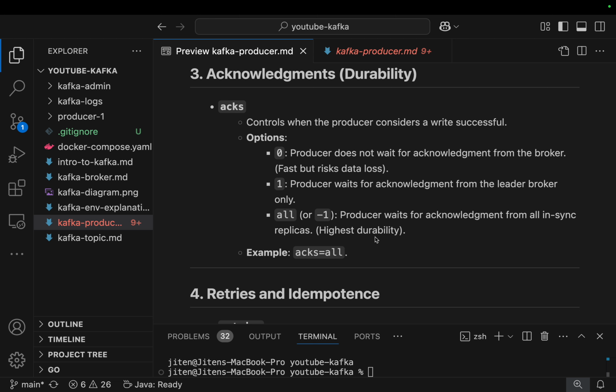There is something called all. The all option means the producer waits for the acknowledgement from all in-sync replicas. That means if there are 3 replicas where we want to store the particular message, and you give it as all, then it ensures that it gets the acknowledgement only after the message is stored in all the replicas. Generally, from the highest availability and durability perspective, it is good to give all for production-grade applications.